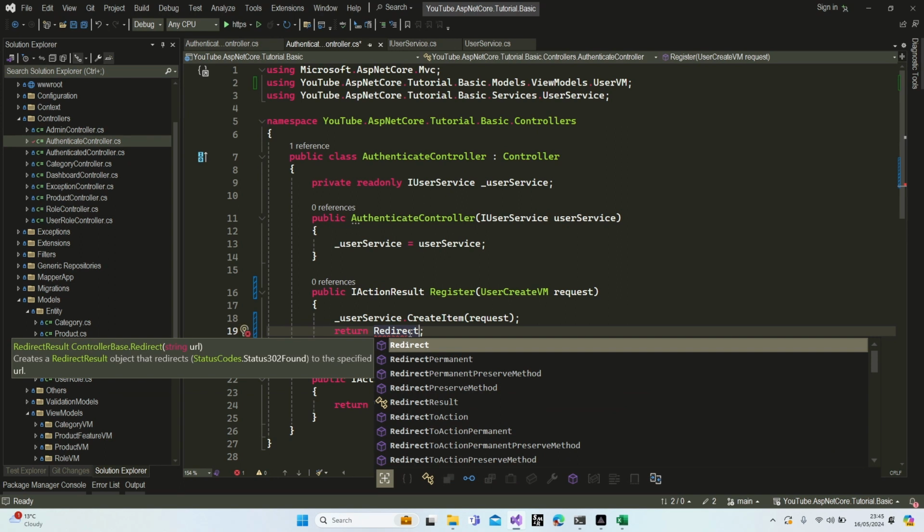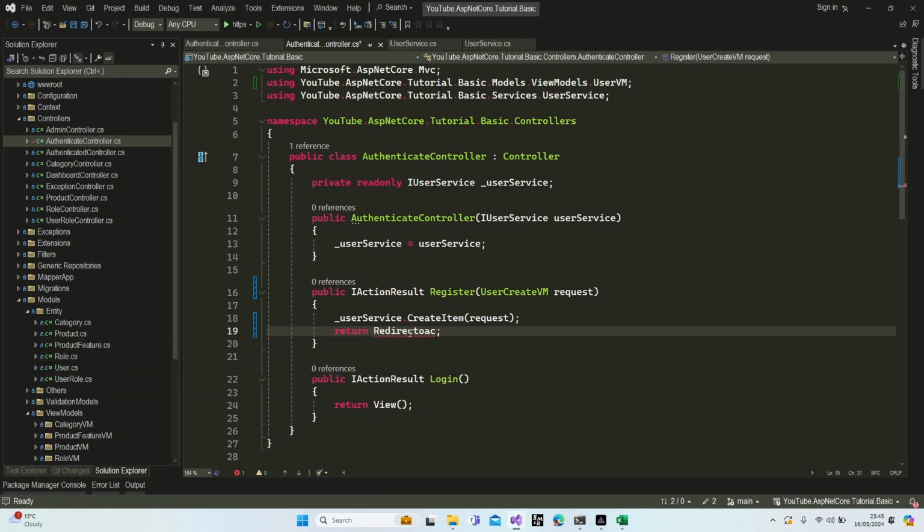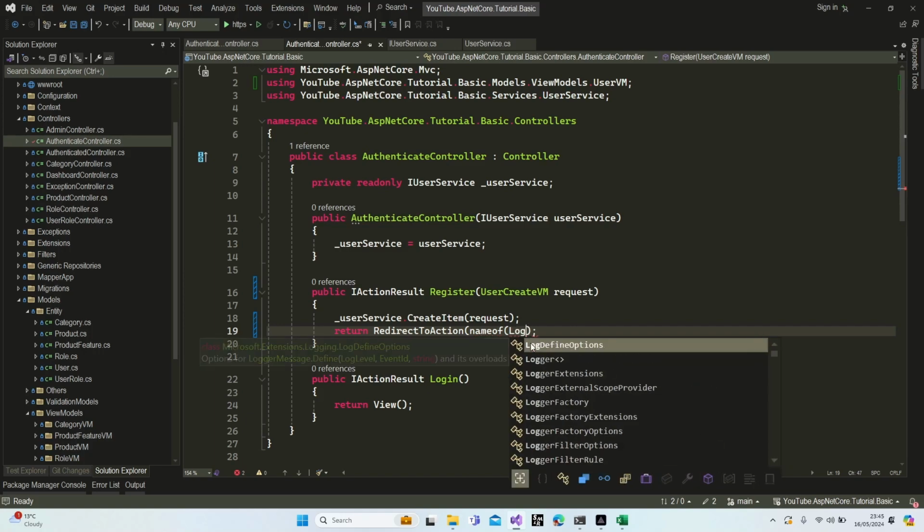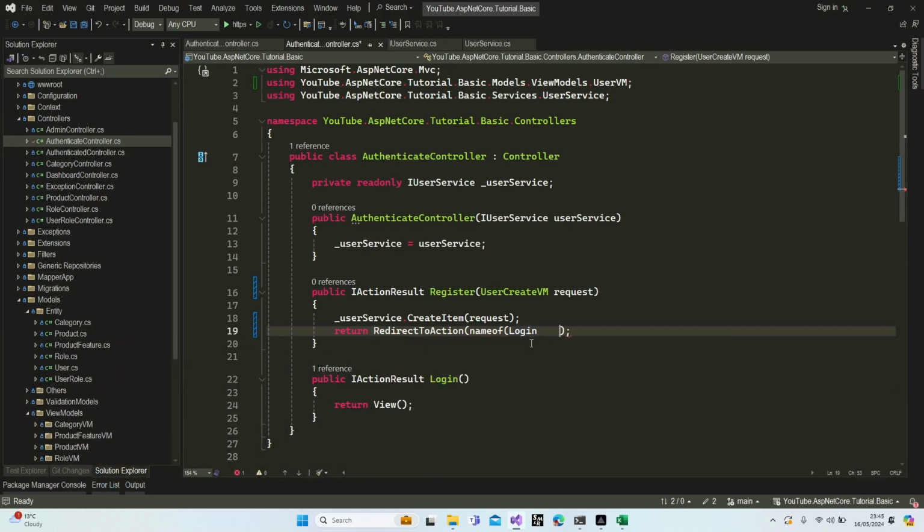Redirect to... oh sorry, redirect to action. Where is our login method? Here we go. It is here. Login. Perfect. If you would like to use a type-safe approach, you can use nameof login. All right. The return value is going to be string. Obviously, this is a string and login. Okay. Anything else should I add?